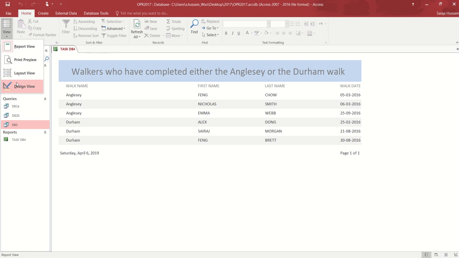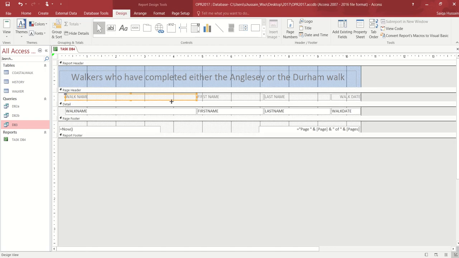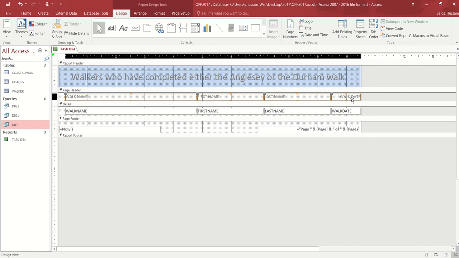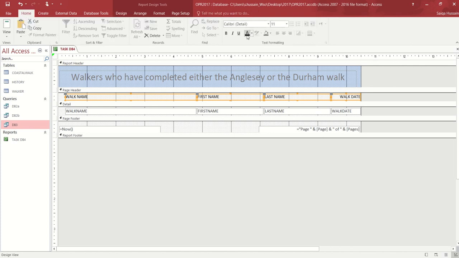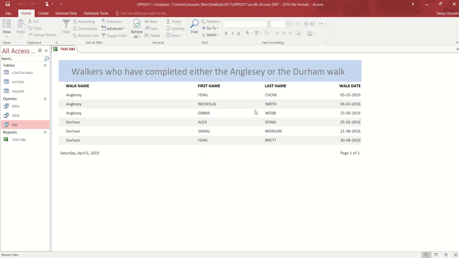Let's go back and maybe make these a bit bold, make them stand out a bit. I'm holding down Control on my keyboard to select multiple fields together. Then I'm going to go to home. I'm going to make the text black and then bold just to make it stand out a bit more. So that's what it looks like now. It's a bit more easy to read.